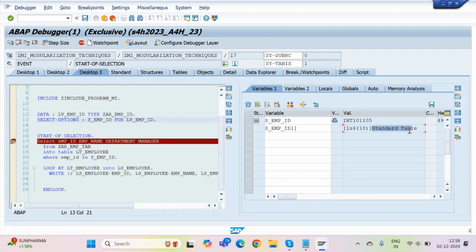What type is your select option? Standard table. Okay, standard table. Standard table simply means internal table. So if there is an internal table, what will be its data type?